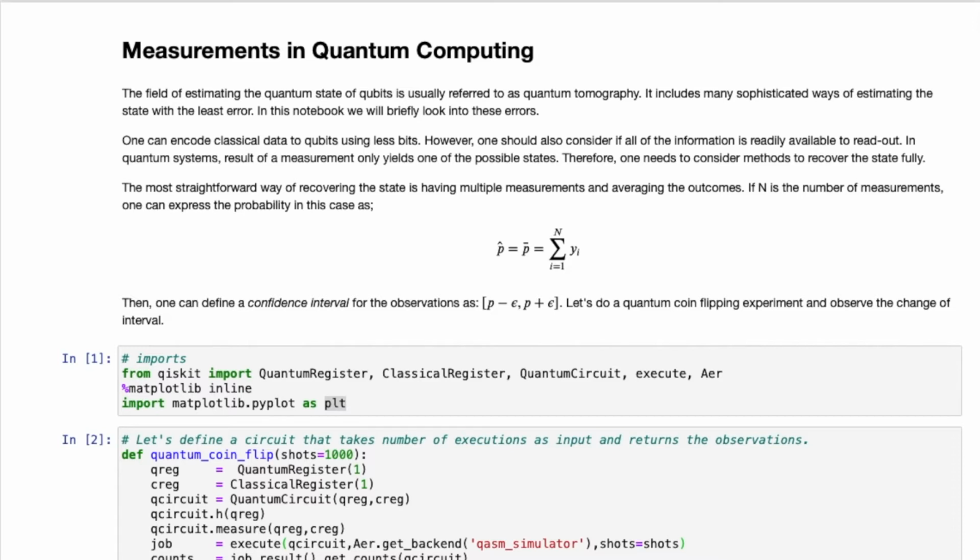And this error is inevitable. Since we have finite measurements, we will always have an error. But we can reduce this error by using some methods. The field that looks into this is quantum tomography. In this field, scientists are looking for ways to do this efficiently.